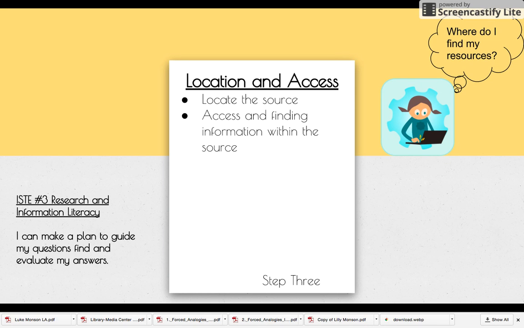Step 3 is where you think about what part of a website should you go to? What part of a book is the best to find the answer you need?